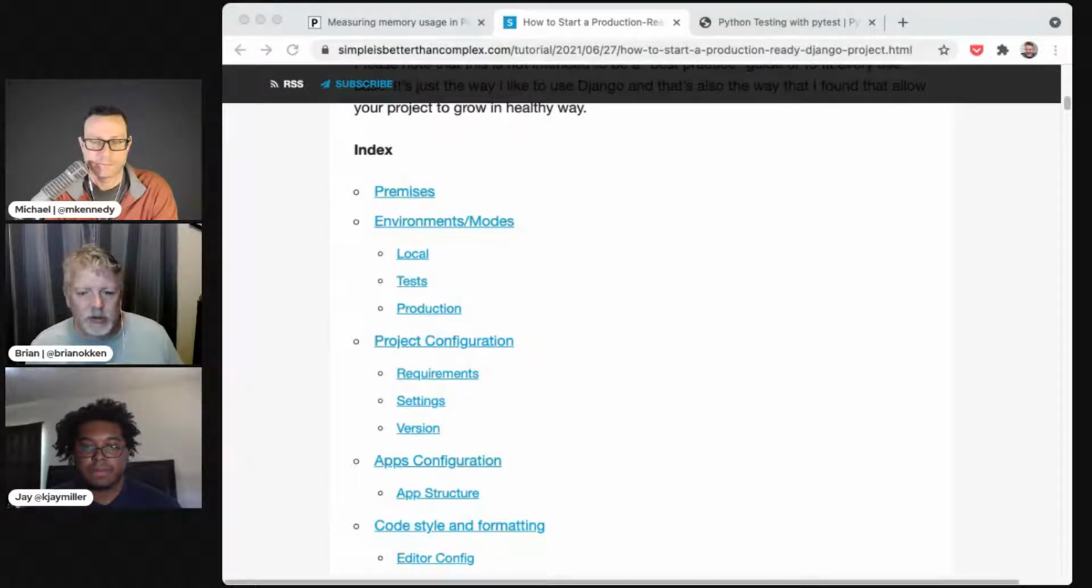Yeah, cool. I guess I do the thing with the requirements, have a dev version that's based on the production version and whatnot. But with settings, I hadn't really thought about that. That's cool. Yeah. Neat.